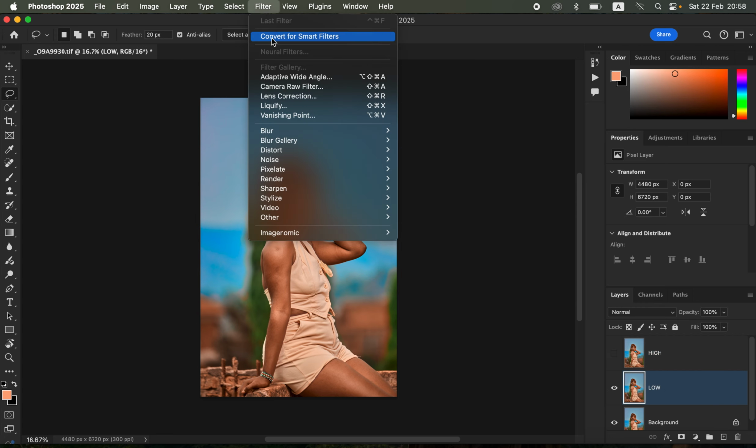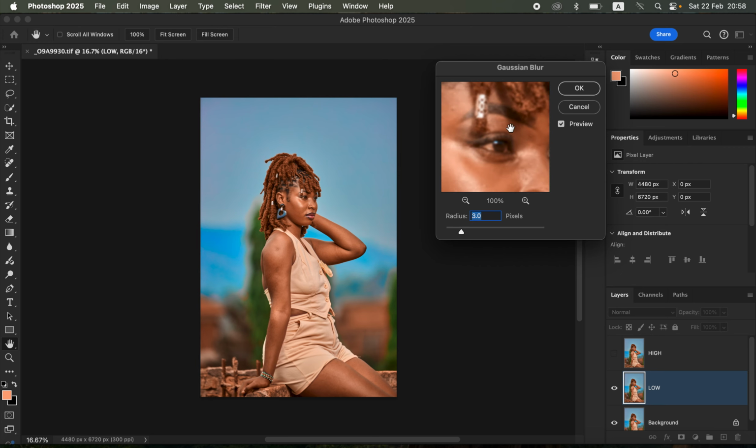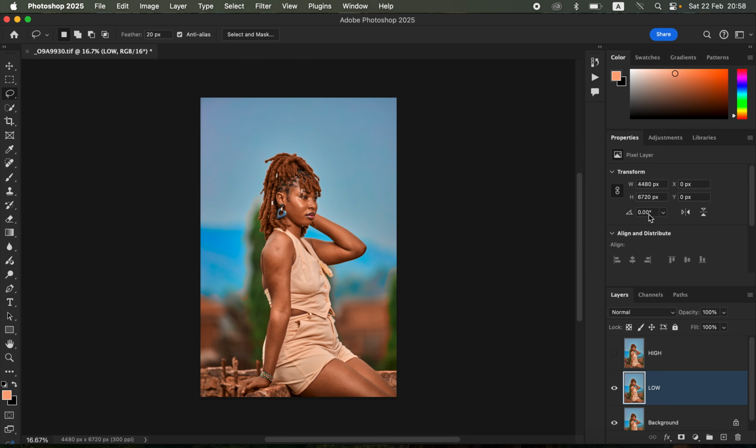Simply come to filter, then blur, and then Gaussian blur. Click on the skin area and take the radius all the way down and start blurring out the details in the skin area. I'll take this up just like that and stop at the point where the details are just starting to disappear from this image. So at around 3 pixels, that is when I'm just starting to close out on the textures in the skin. I'll click OK, select the high frequency layer and now activate it.